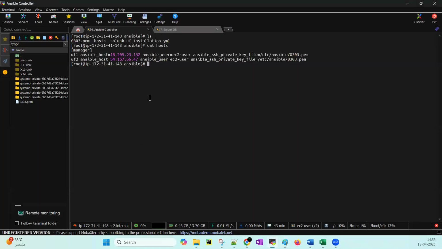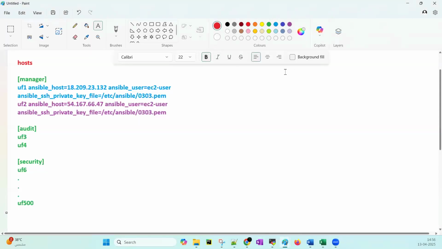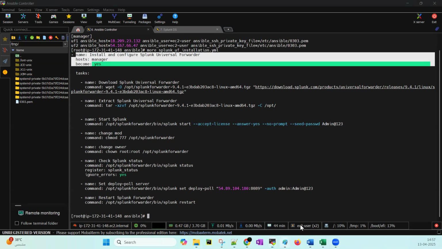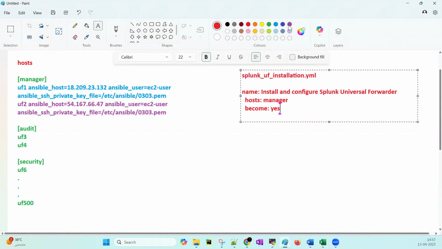Now another one I have is this splunk_uf_installation.yml. Let me show it. What does it contain? I'm copying only the first three lines. It mentions hosts equal to manager, and become equal to yes.